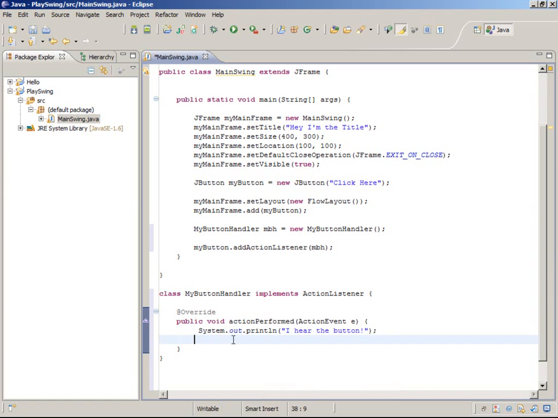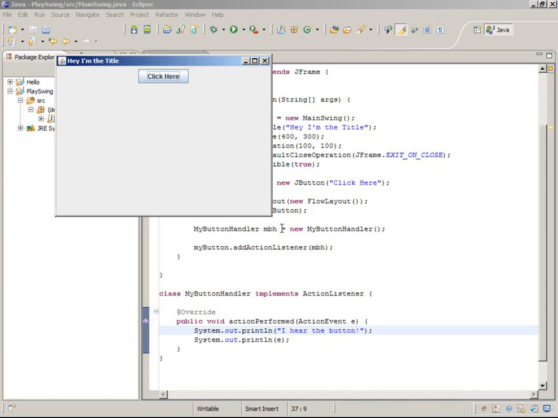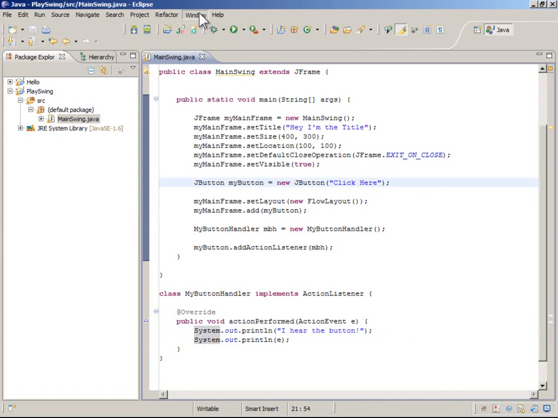Well, let's see what that would give us if we just did. Let's dump that event onto the console so we can look at it when someone clicks the button. Okay, I wonder if we've got this working now. And of course, I don't have the console showing.